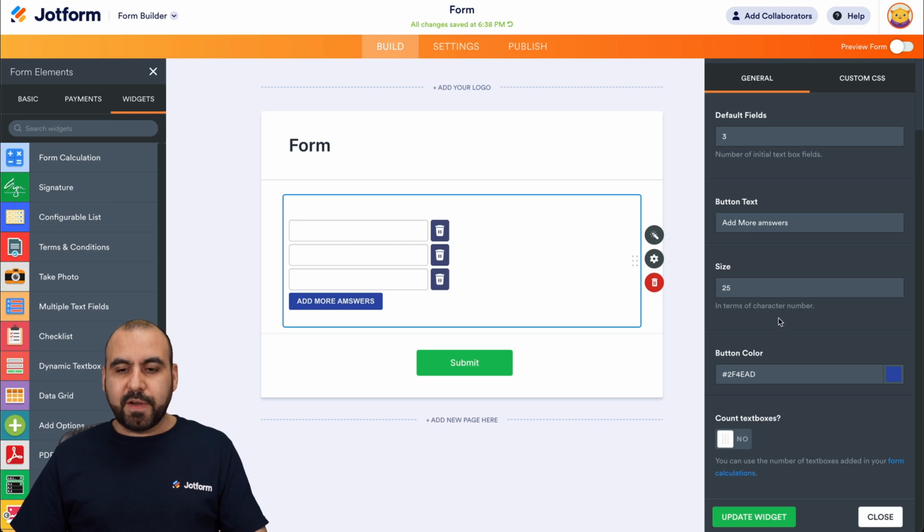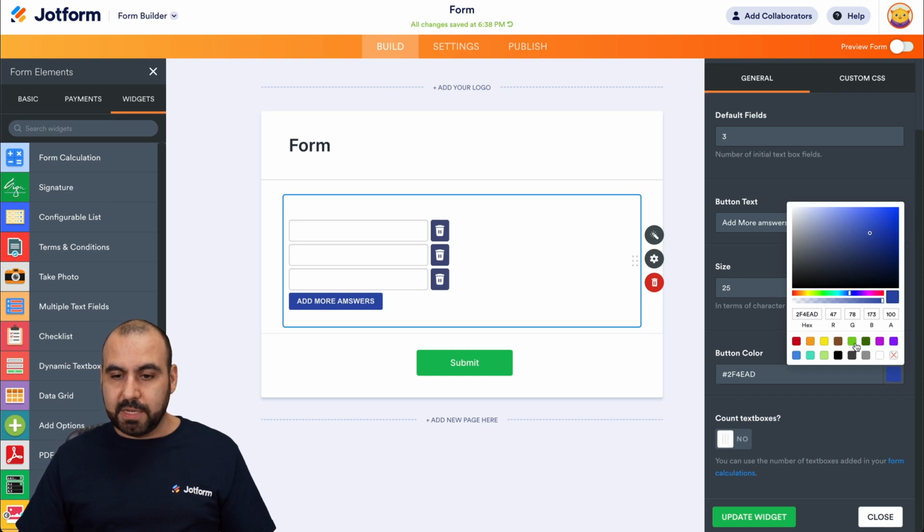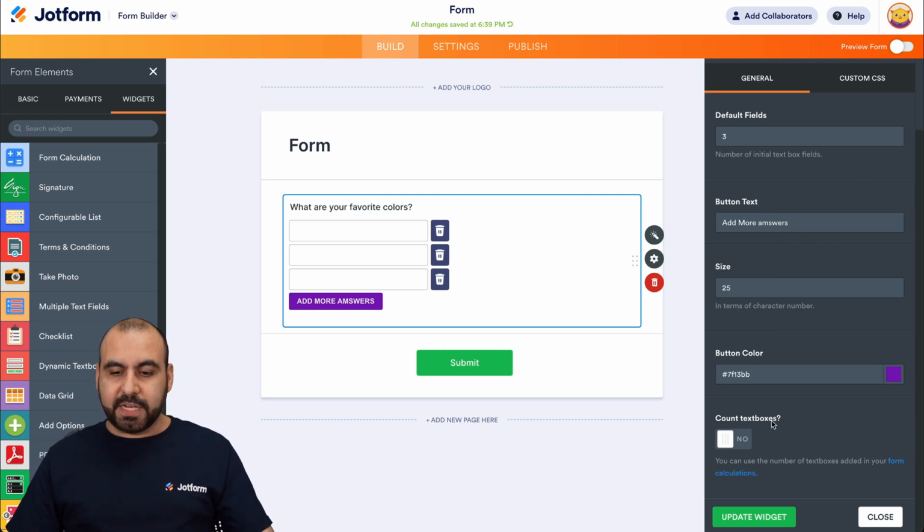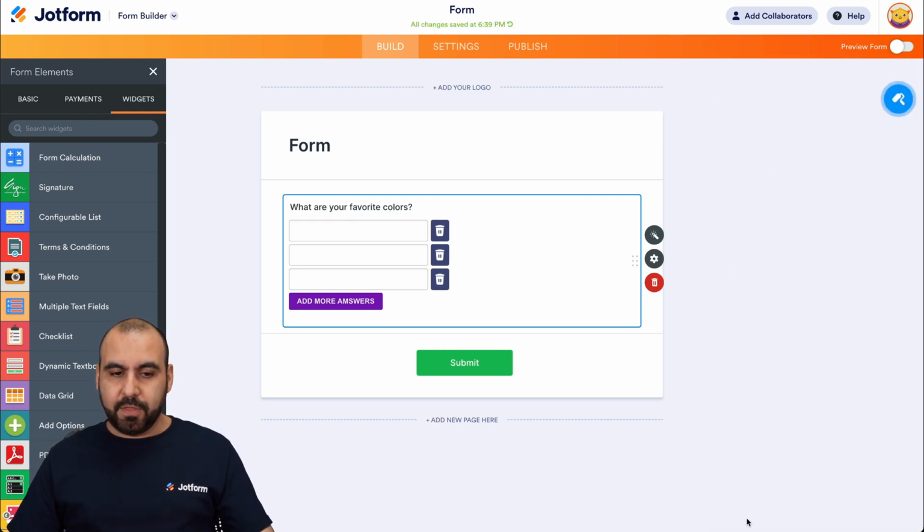And then the size 25, we'll keep it as it is. The button color, maybe blue is not the color that we want to use. Maybe it's going to be green to keep it kind of similar to what we have already. Or maybe we want to add something like purple because our branding is a little bit more purplish, then you have the option to do that. We can use the count text boxes, and we're going to update the widget.